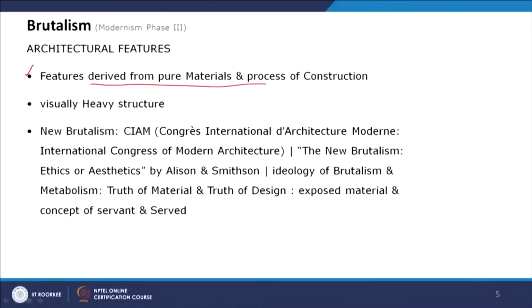So other features of this, because it started with concrete, now it can also be brick, and sometimes it can also be stone. So what is the visual feature of brutalism? It started with the material, but it has a visual principle which connotes the brutalist movement. So features which derive from the pure material and the process of construction will be visible. So the pure material, which can be concrete, can also be brick and sometimes stone, will be visible.